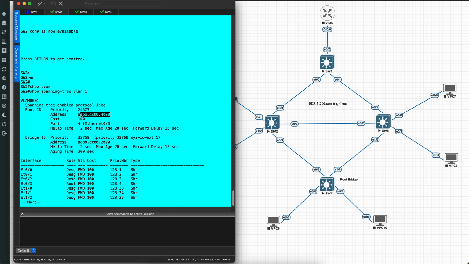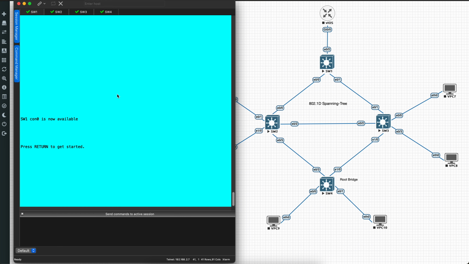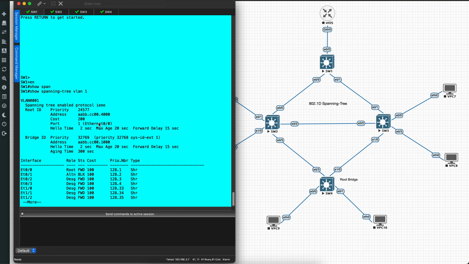It agreed and accepted switch 4 as the root bridge. Now spanning tree for VLAN 1 on switch 1. This one was the root. Okay, so let's see what happened. All right, so it's no longer the root bridge. It agreed and accepted switch 4 as the root bridge, because of this priority on switch 4 that is the lowest out of all 4 switches.